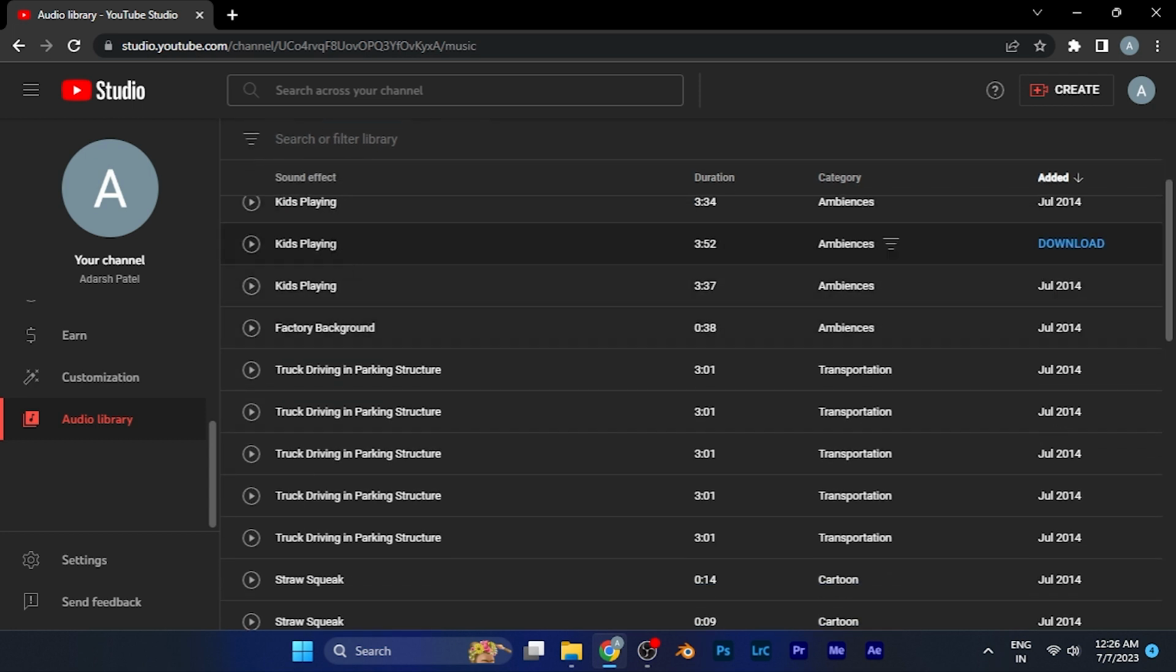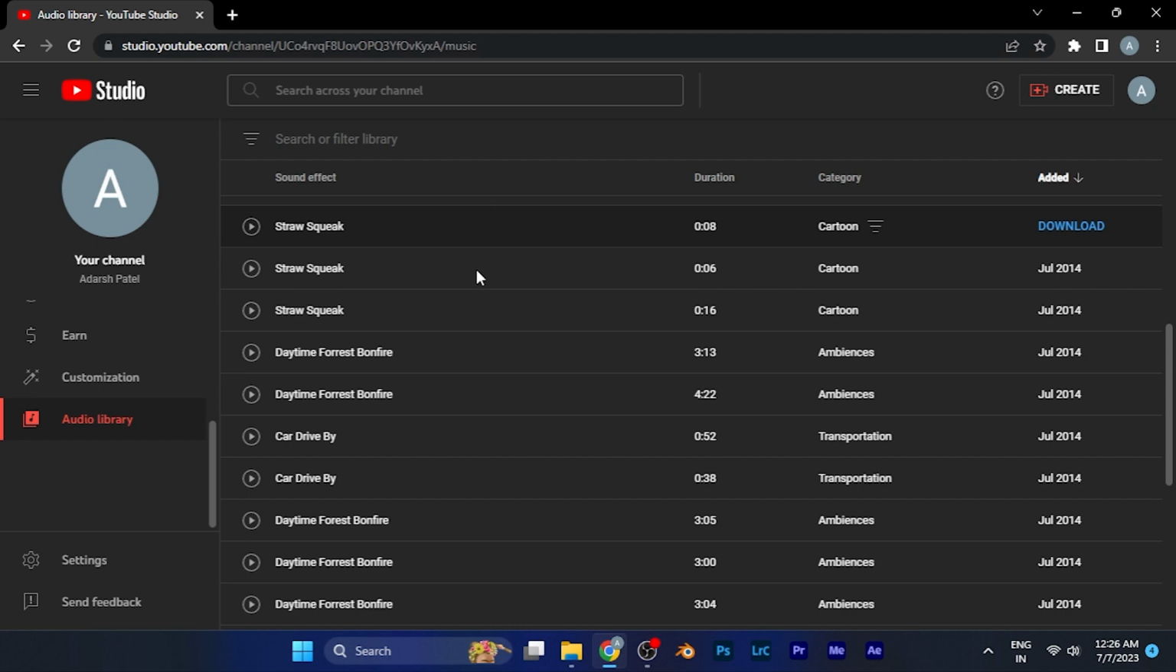You can see a lot of sound effects will be available right in front of you. Kids playing, factory background, and many more. So you can download any of the sound effects from here only, and they all are copyright free.